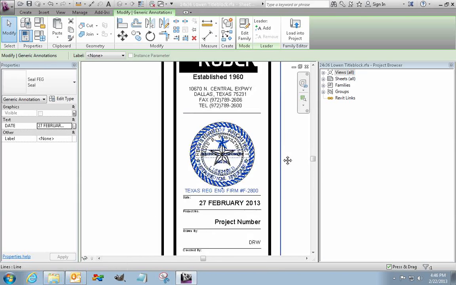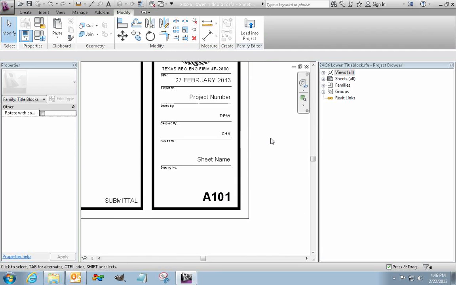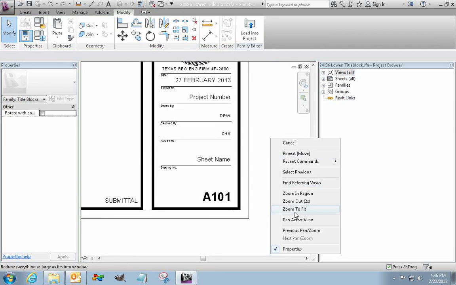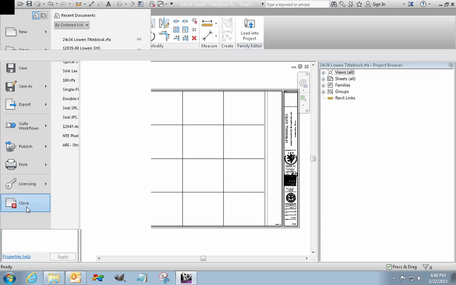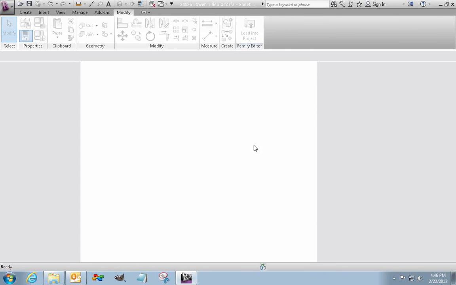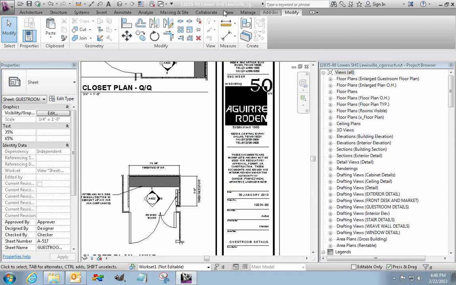Okay, so the changes have been made to the title block family. For example, I send you an email saying the title block family for such and such a project has been updated. Please reload into your project. Okay, so in that case, you don't even need to open and edit the title block family. So I'm just going to close this out. I'm not going to save any changes because I'm going to pretend like I just received the email saying reload the title block family. This is how you do it.